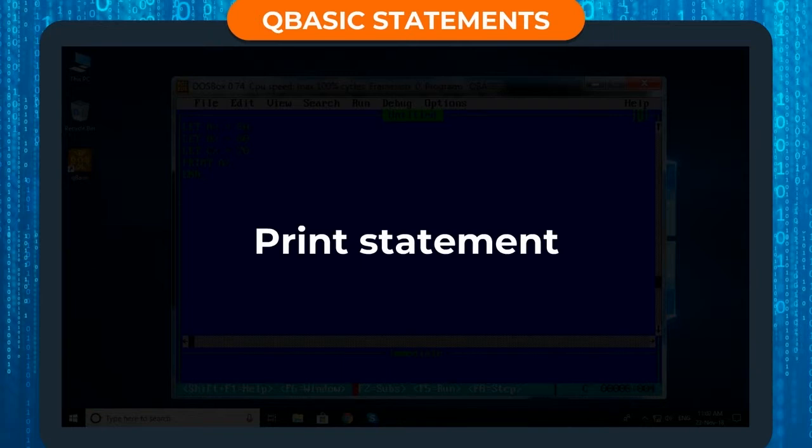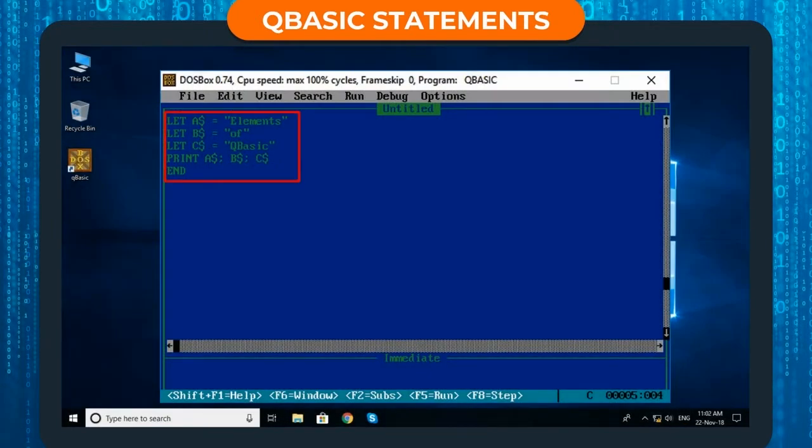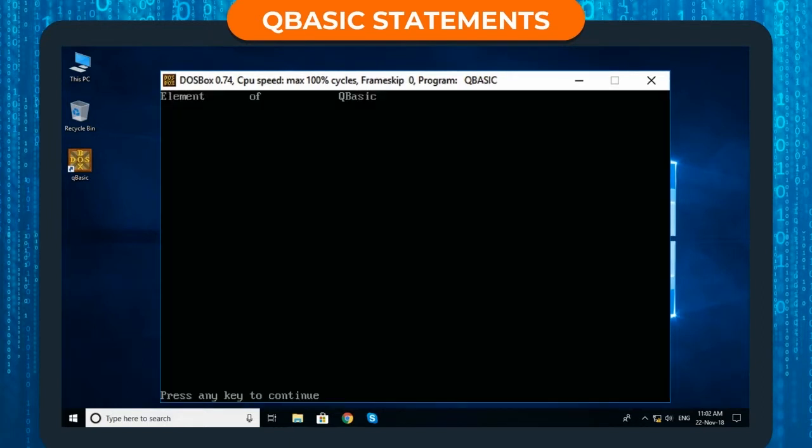For example, let A$ is equal to "Elements". Let B$ is equal to "of". Let C$ is equal to "QBasic". Print A$, B$, C$. End. Output: Elements of QBasic.